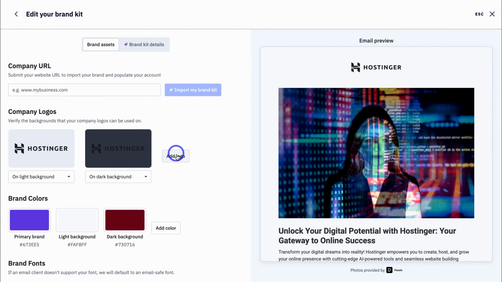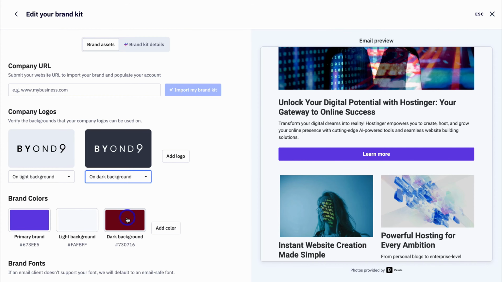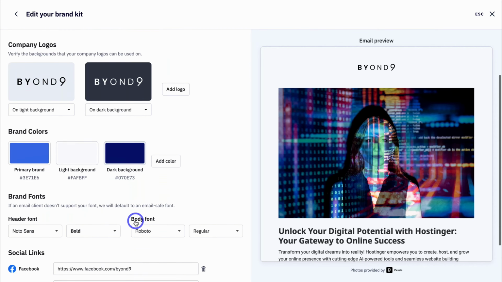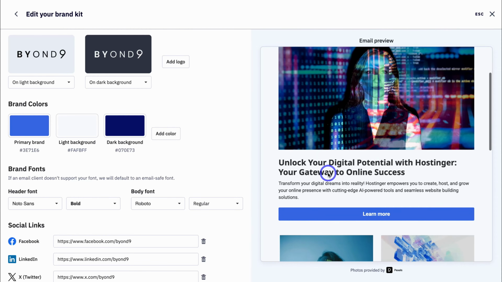I'm going to quickly add my company's logo. Okay, so I've quickly added 2 logos. Let's change the background to a dark background here. And now let's quickly add our brand colors. Okay, so I've taken the time to add my brand colors, as well as brand fonts and social links. We can see a preview of our brand kit used in emails.